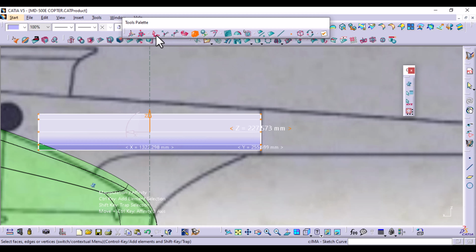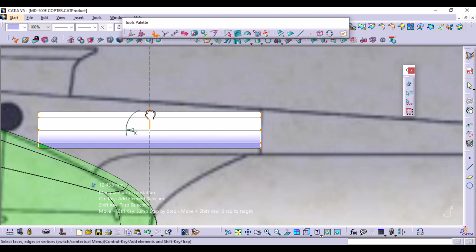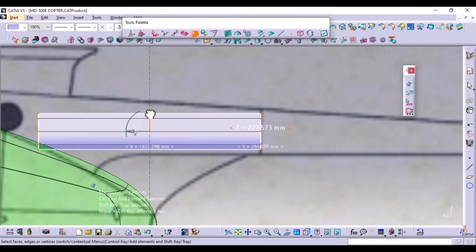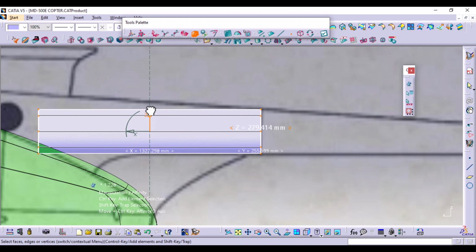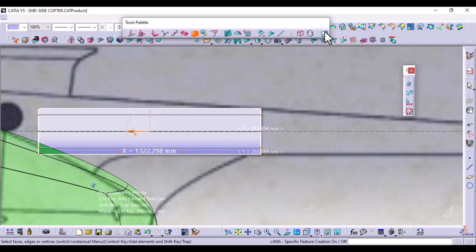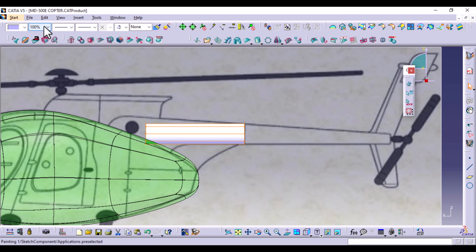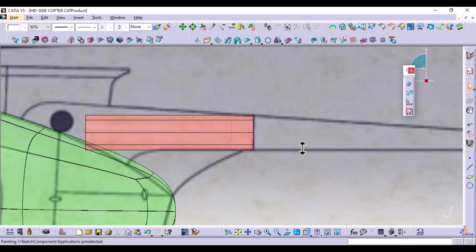So at this point, we can use translation because, as I said, it's not completely circular. So translation, and then bring it sort of in the middle. Then affinity. Just increase the length in that direction. Click apply and exit because I want us to make it 50% transparent. And then we also change this color to red so we know the new part that we are creating.